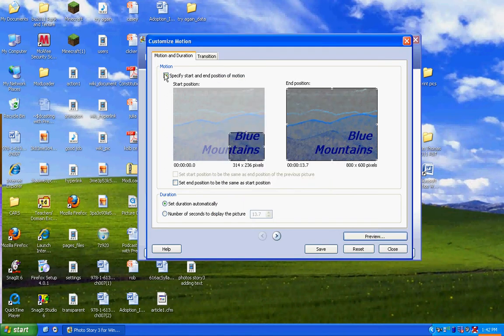I can set an end position, okay, where the picture will end at the finish of my narration. I can set the duration automatically, or I can customize it for exactly how long I need that narration to go. Okay, does everybody see that? And of course that would be determined by how long I was going to talk. So if I practiced my narration, what I had to say, and it was only 10 seconds long, I would make that 10 seconds.